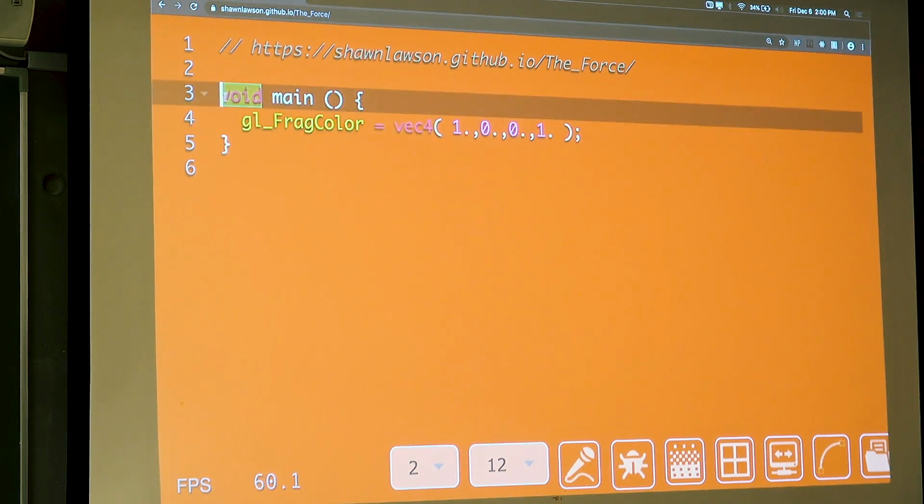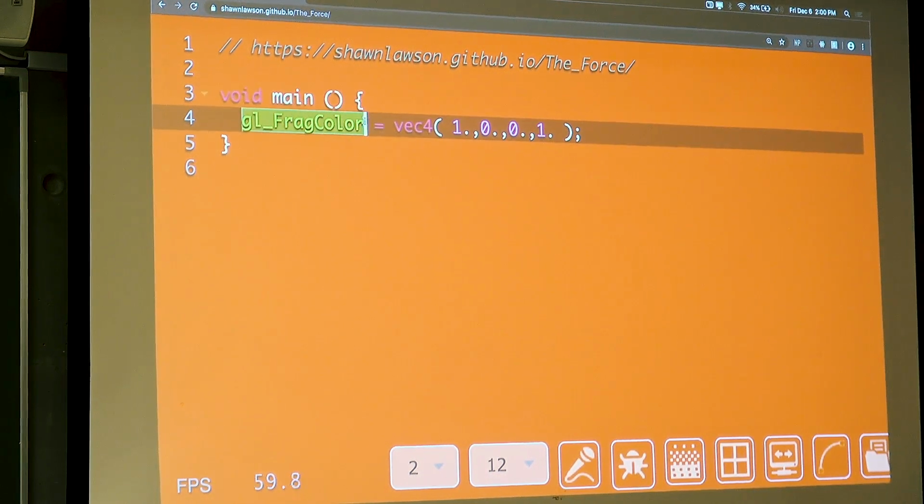Again, we define one main function. You can create other functions if you want, but typically there's only going to be one main function, and then we just need to pass a color value to this gl_FragColor in order for it to work. And it's a 4-item list with a red, green, blue, and an alpha value in it.